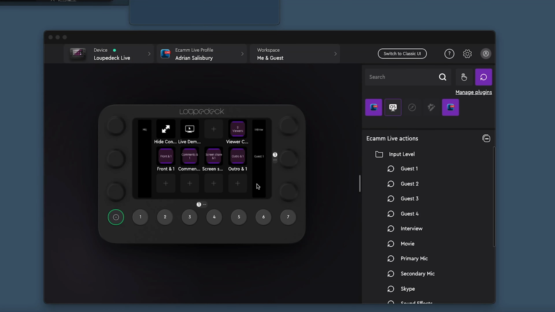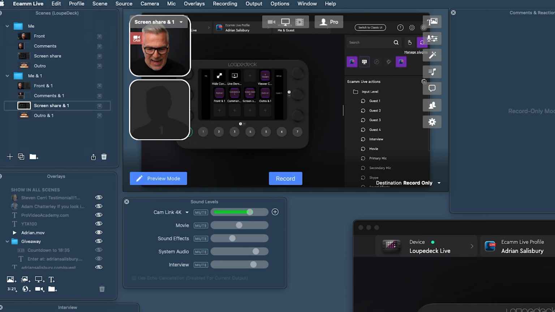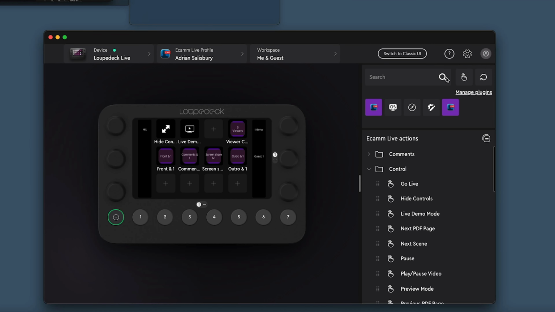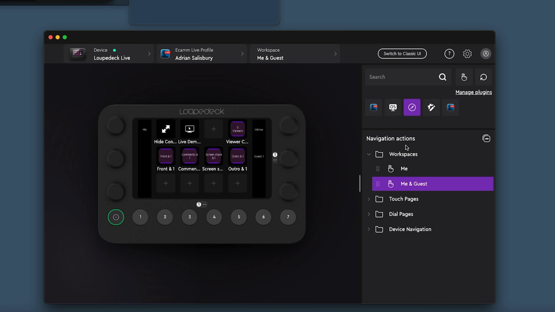Now, what I want to do down here is allocate these under these buttons at the bottom. Now, to allocate our workspaces to these buttons at the bottom, we need to make sure, if you've still got that on, turn off that filter so you can see everything. This little compass symbol is your navigation, and your workspaces are listed. So Me is going under button number 1, Me Plus Guest is going under number 2, and it will keep going. Me Plus 2 Guests will come under 3.